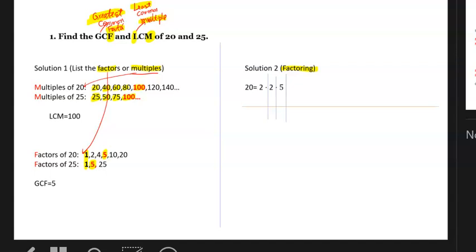So we're going to break down 20. To break down 20, we get 2 times 10. 2 is prime, 10 is not. So we break 10 down to 2 and 5. Now we can see 20 can be written as 2 times 2 times 5. So that's what I put here.